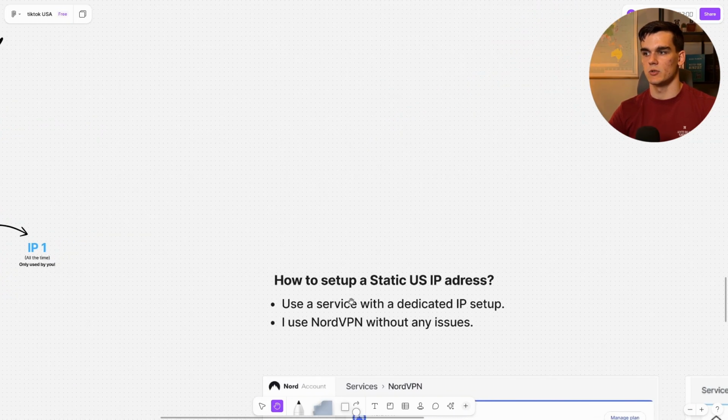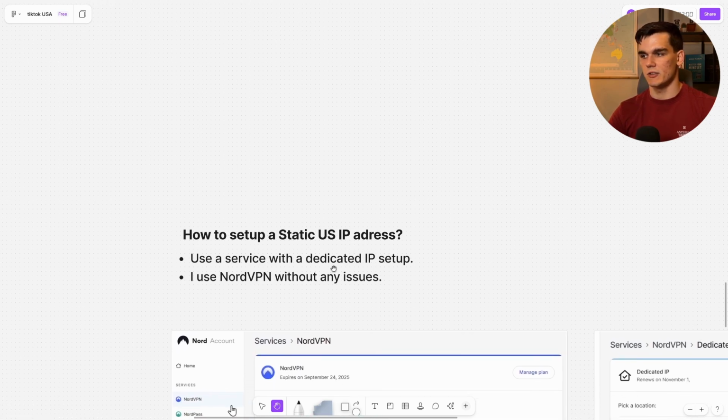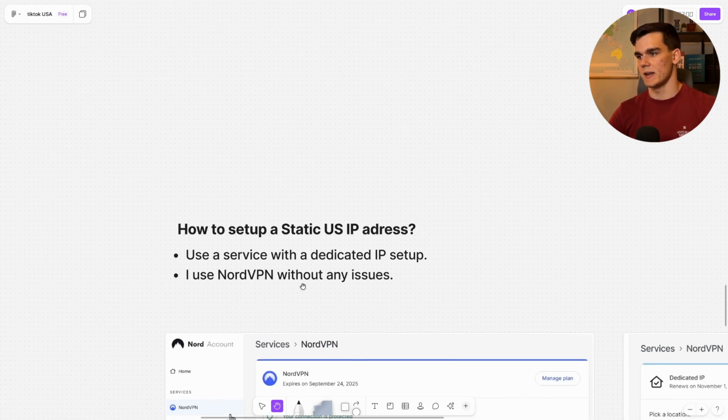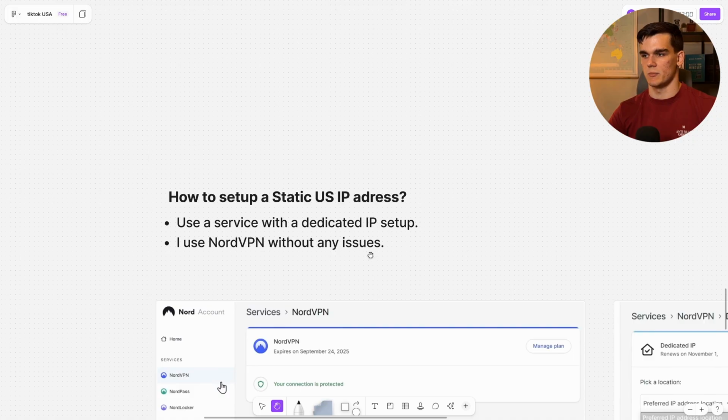So then that begs the question: how to set up a static US IP address. And the easiest way to do that is by using a service with a dedicated IP setup. Personally, I use NordVPN without any issues. Complicated proxy setups with local installs and so on work well, but it's a very complex setup. For me and most people, an easy tool like Nord is the best.